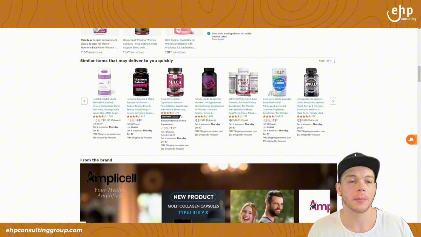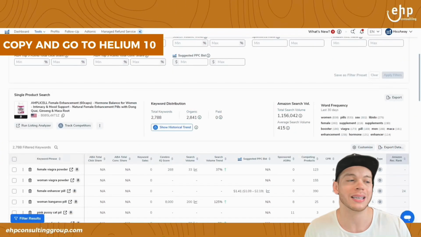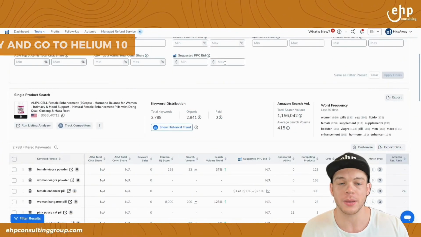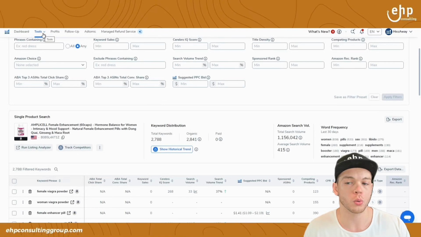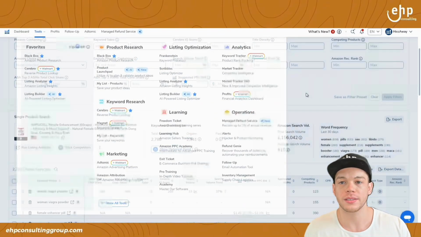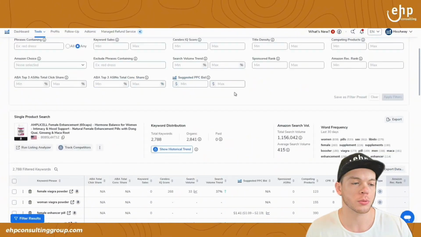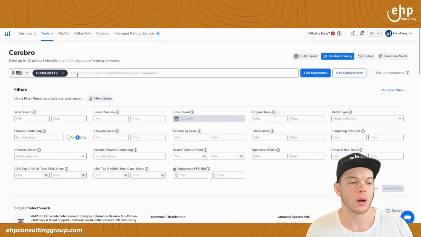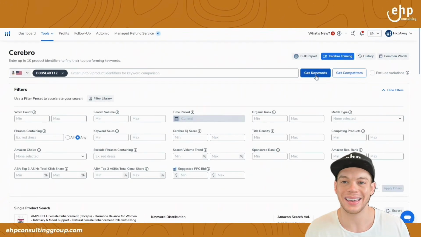So what I'm going to do is I'm going to copy this ASIN and I'm going to go to Helium 10. This is a special Amazon tool. You're simply going to go to Tools, and then you're going to go to Cerebro and click on this. The tool is also in the description. Now you're going to put the ASIN here and click Get Keywords.